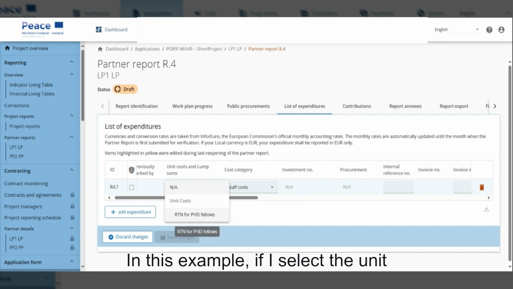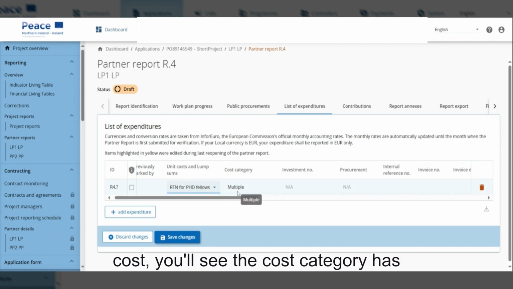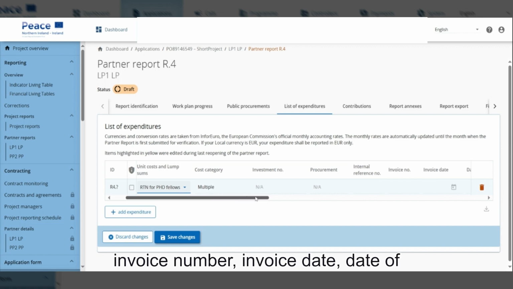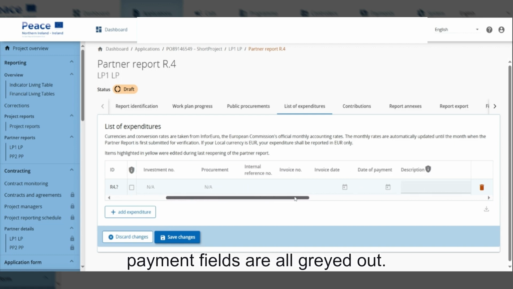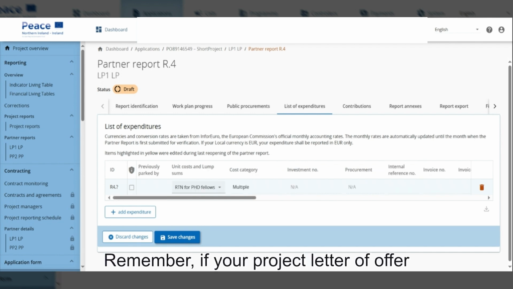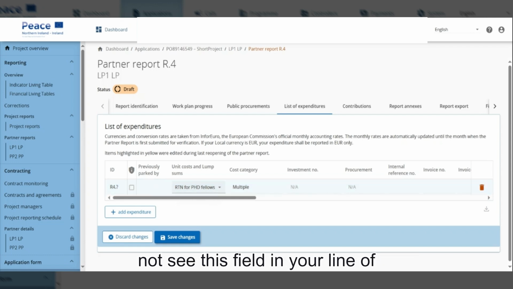In this example, if I select the unit cost, you'll see the cost category has changed and the investment number, procurement, internal reference number, invoice date, date of payment fields are all greyed out. Remember, if your project letter of offer has no unit costs or lump sums, you will not see this field in your line of expenditure.